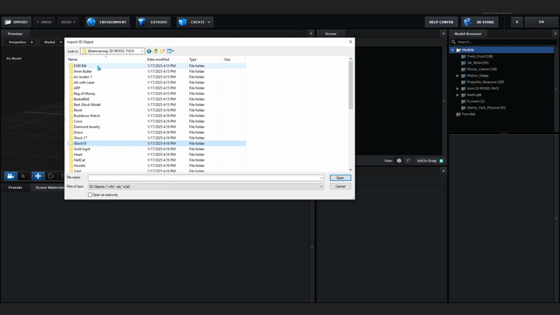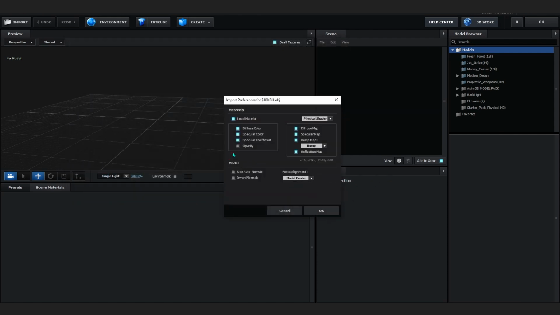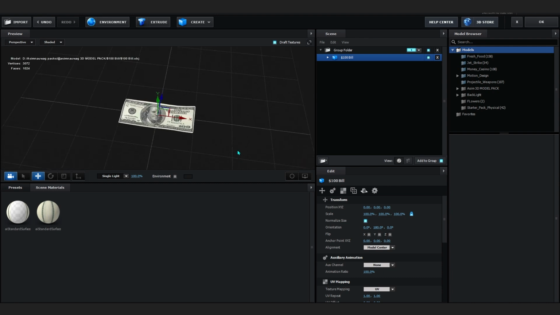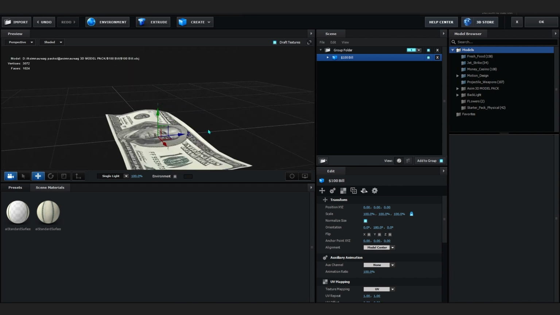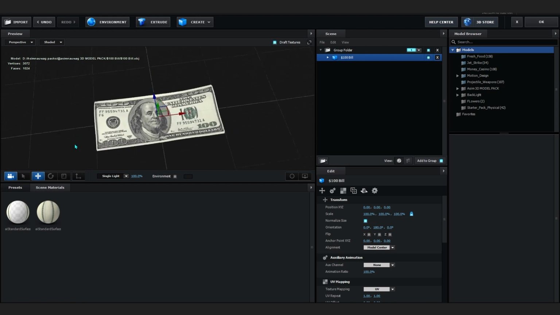But after you download the pack, I'll be using the $100 bill model from here, which is on top. Open that up and you can see this 100 bill OBJ right here. I'm gonna open that and just hit OK. Then now it's too small. To fix that, just go over to where it says normalize size and hit that. And then you can see we have a real cool $100 bill model right here ready to go.